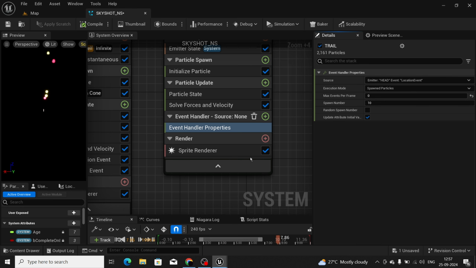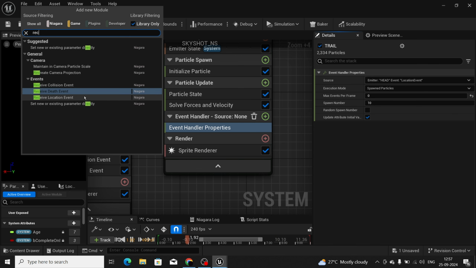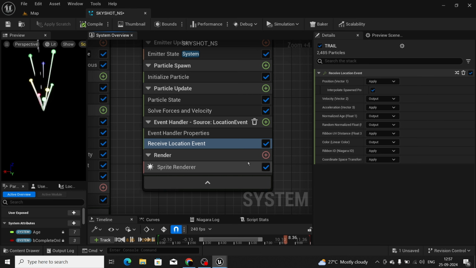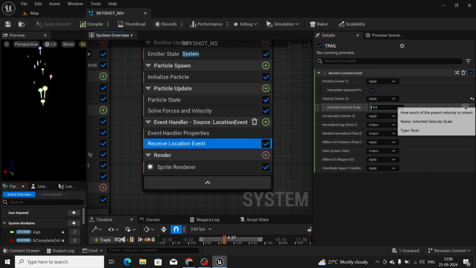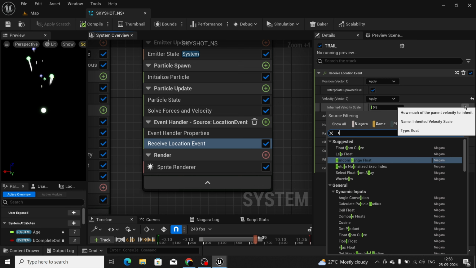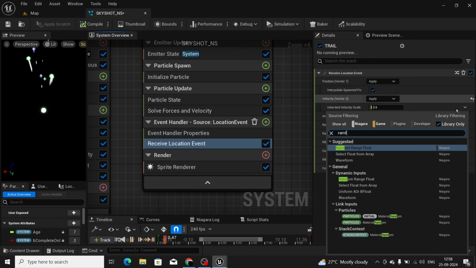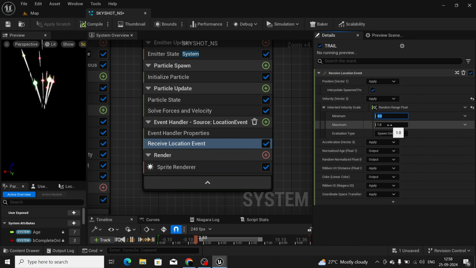To make this work, search for Receive Location Event in Event Handler so it follows the head. Adjust some settings in Receive Location Event. Under Velocity Vector 2, change it to Apply. This will shorten the trail. In Inherited Velocity Scale, choose Random Range Float. Set minimum to -0.5 and maximum to -0.1.